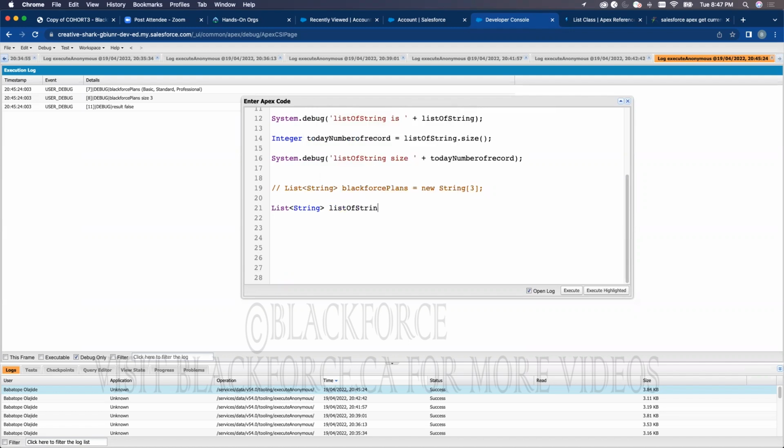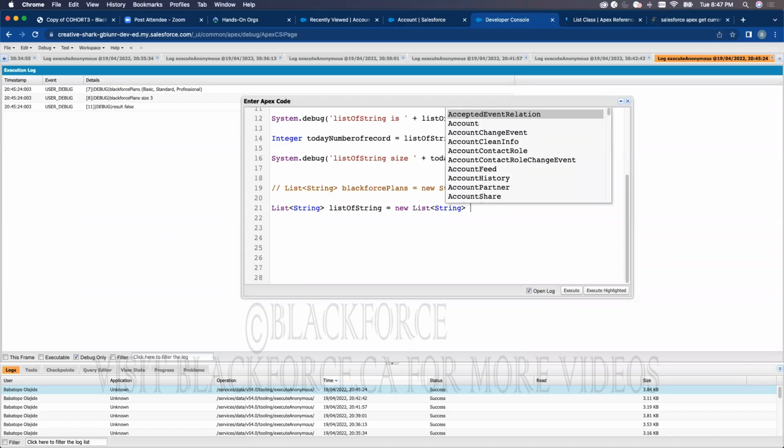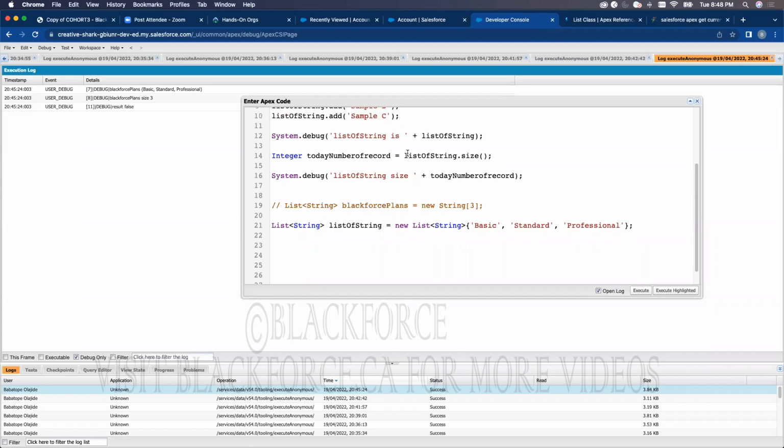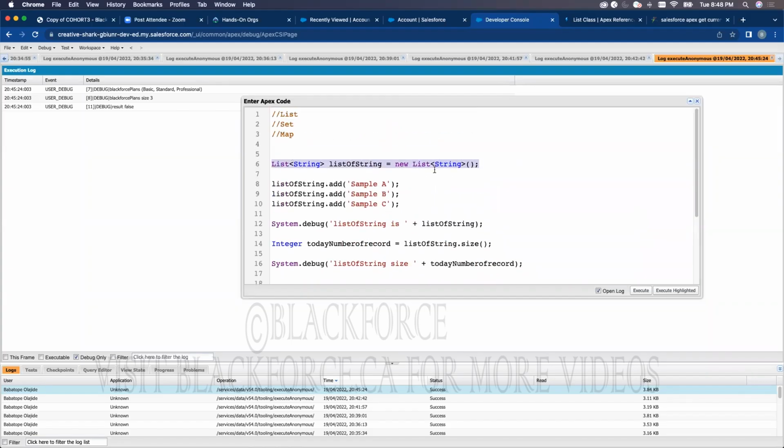List of string equals new list of string. Then you have basic. Then you have standard. Then you have professional. Okay, so now we've declared lists using a different approach. It's still the same declaration. The only difference is we've used a different approach, okay?